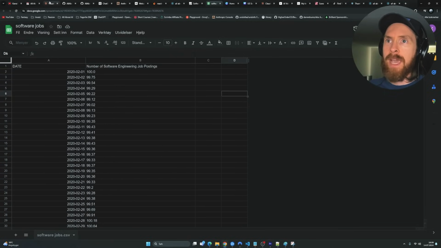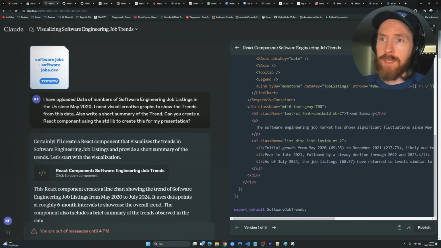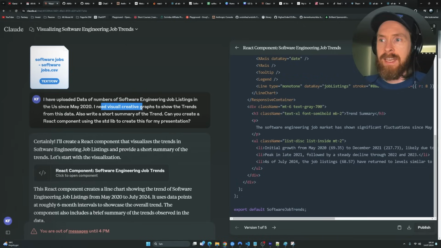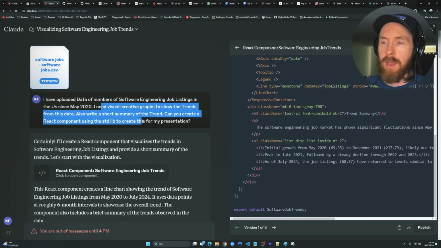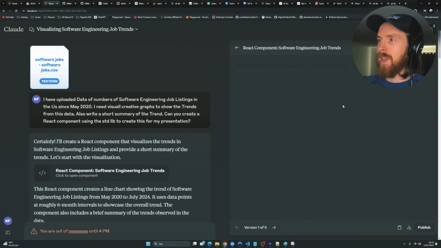So if we go back to Claude now, you can see I uploaded the CSV file here and I went with the prompt: I uploaded the data of numbers of software engineer job listings in US since May 2020. I need a visual creative graph that shows the trends from this data. Also write a short summary of the trend. Can you create a React component using the standard library to create this for my presentation? And this was the first version we ended up with.